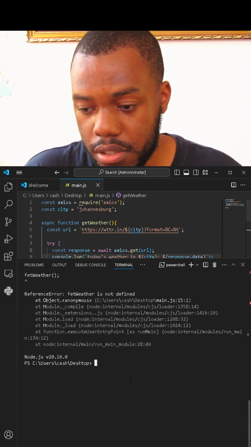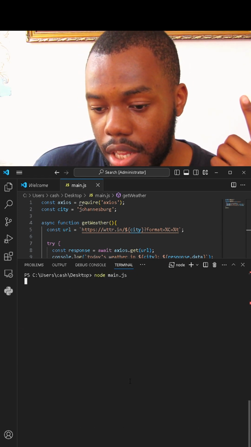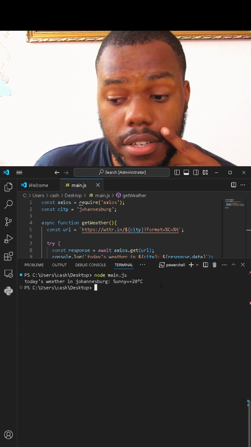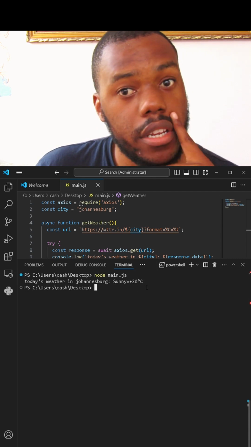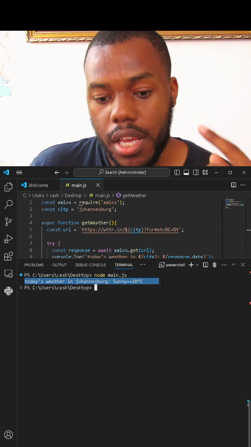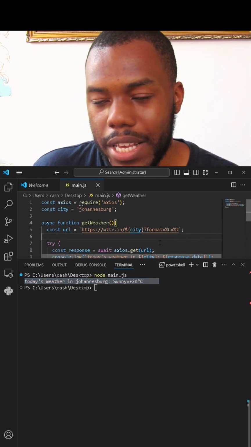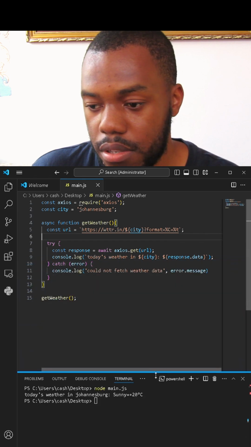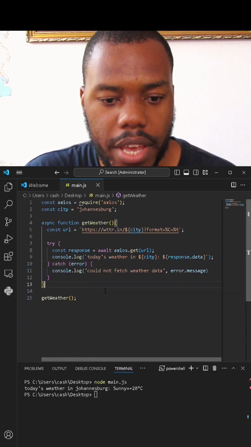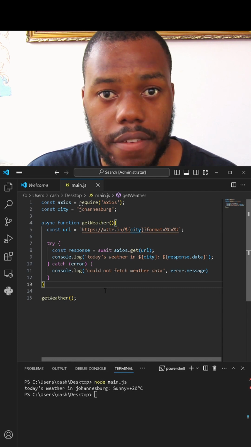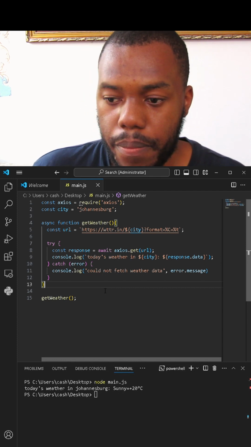Clear. Okay. And there we go. Turns out that today's weather in Joburg is plus minus 20 degrees. And this is the basic way of getting today's weather conditions without using the APIs that require you to have API keys and all those things. So yeah.